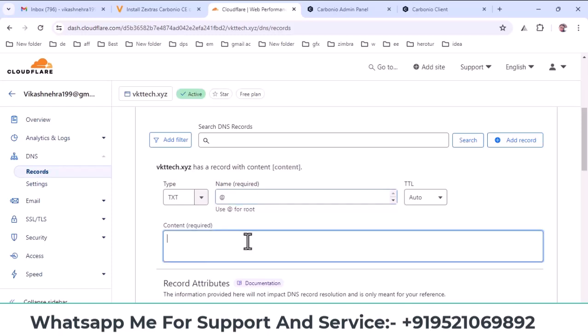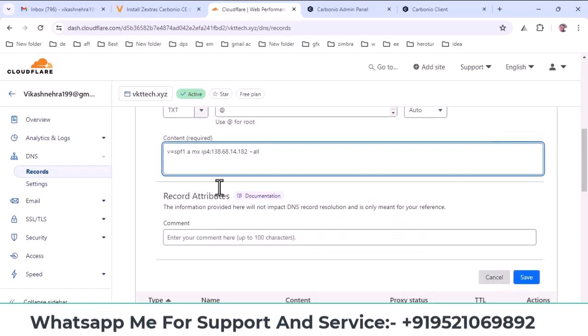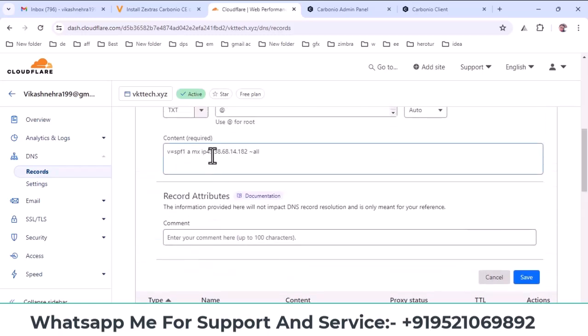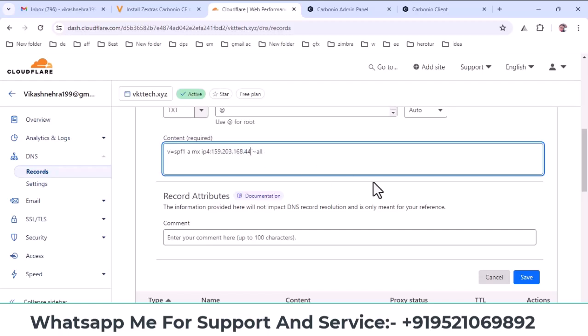For the name, enter @. Enter this SPF record and replace your IP here. I'll replace my IP and click Save.